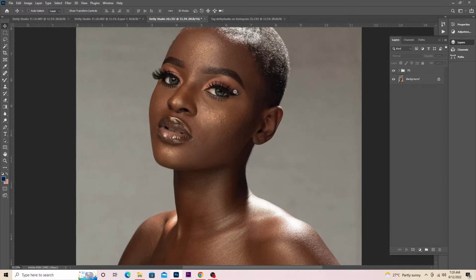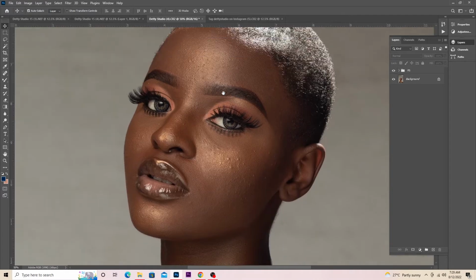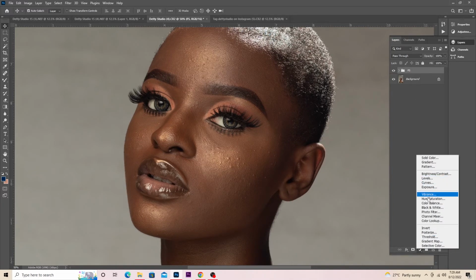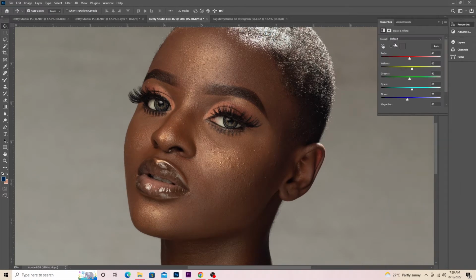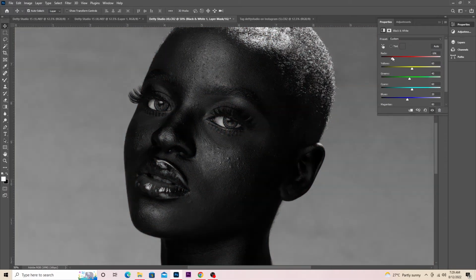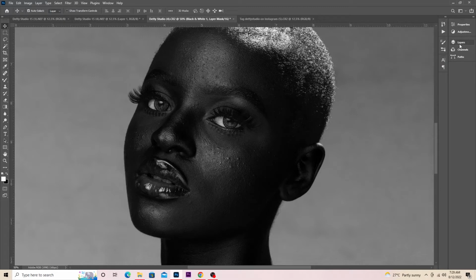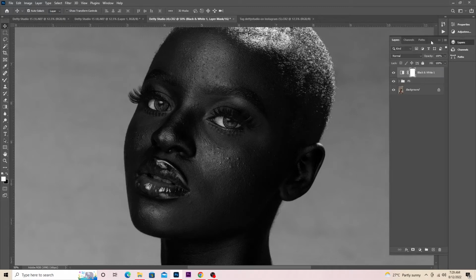Now, those of us that have followed me for all this while, you know that whenever I do my frequency separation, especially for beginners, I bring in my black and white, then we crush in the red so that we can see the difference between the highlights and the midtones and the shadows, right? So we have this now.